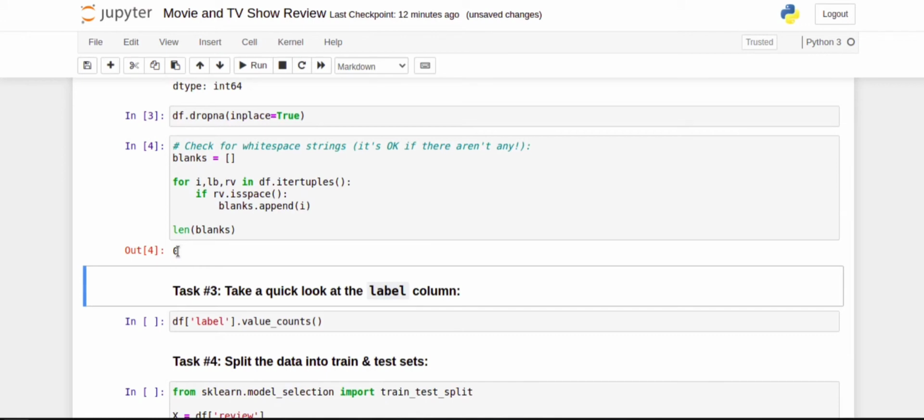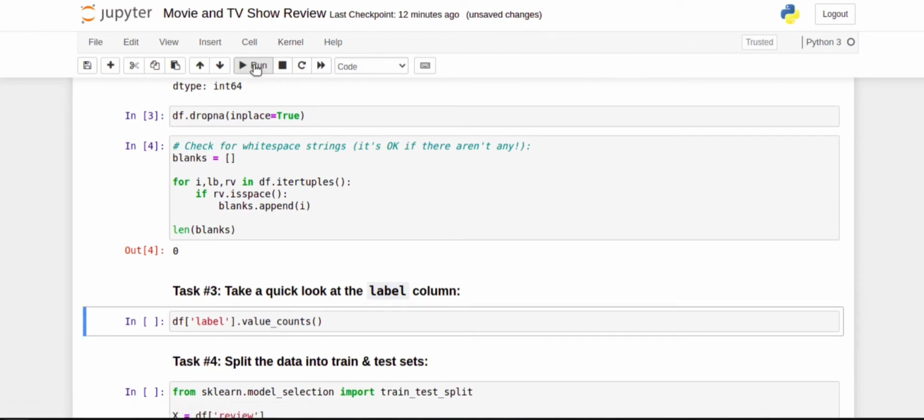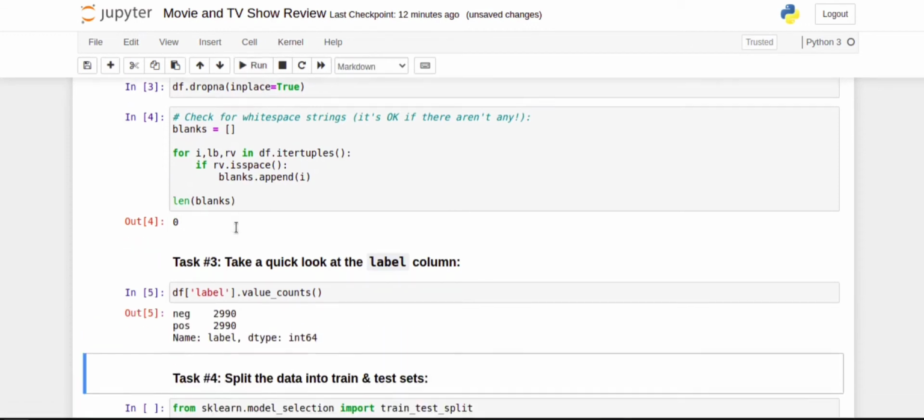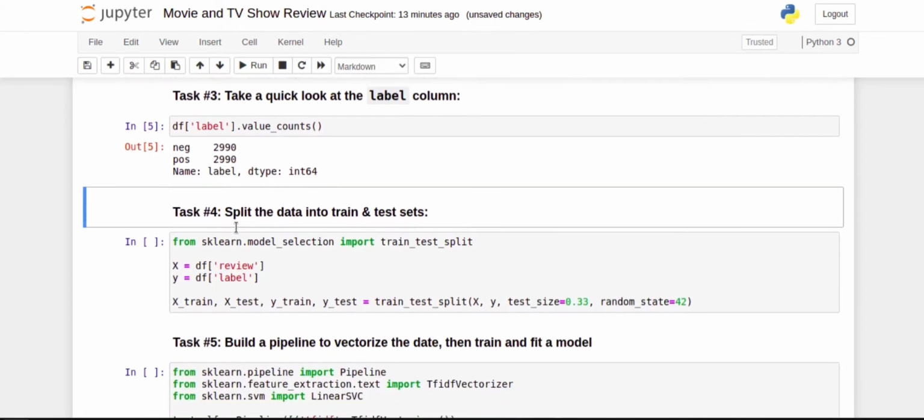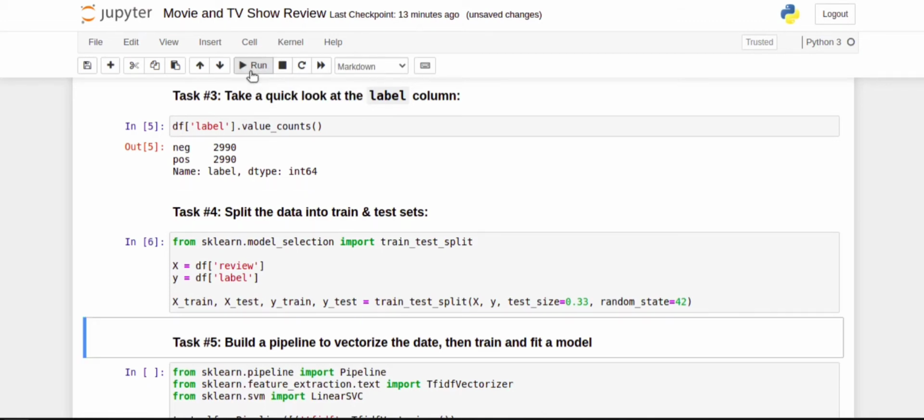Now let's go for task 3. Here we will be checking the labels count. Our data set is quite good because we have almost equal 2990 negative and positive reviews. So we can go ahead, and now we'll do our task 4 to split the data into training and testing sets. For that we will be using model selection from sklearn and train test split. We will be using a test size of 33%, and will execute the cell.